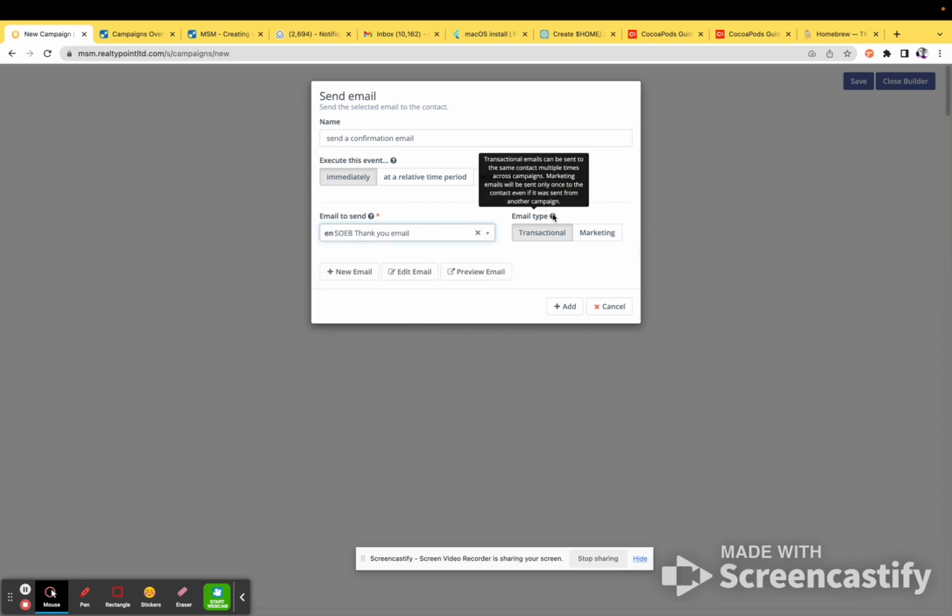Now you must decide if your mail is transactional or marketing. This is easy to know. A transactional mail is a mail that results from an action. If a mail is as a result of an action, then it is transactional. In this case, it is transactional because this person is getting this mail because they took an action on our form.